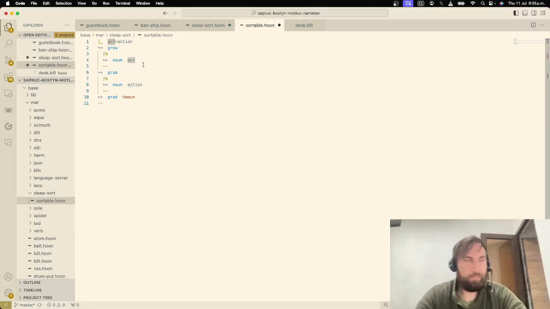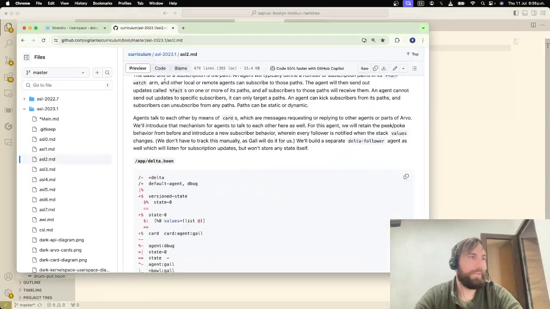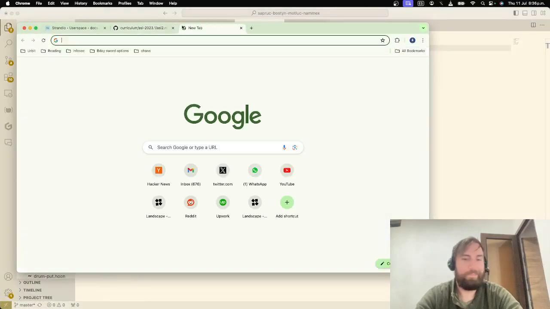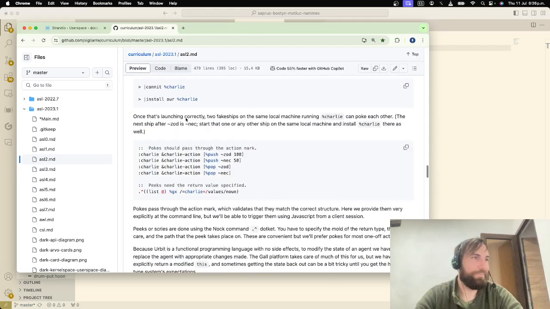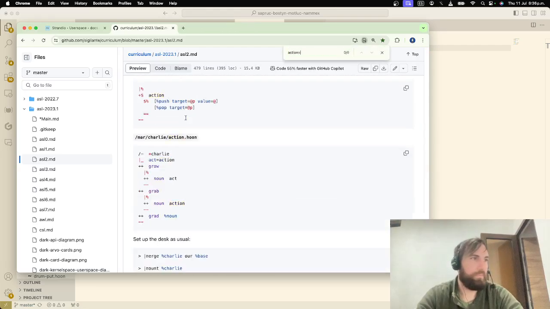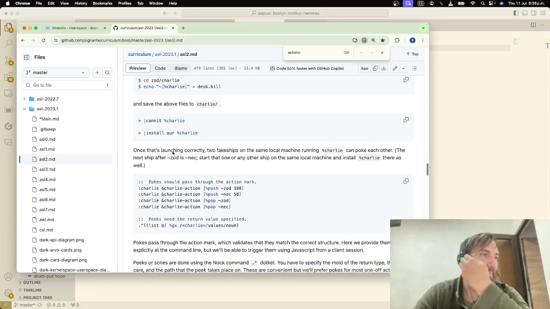Got it. So I'll call this our sortable. I'll call this our unsorted, which is going to be a list of pats. Now, grow, grab, and grad. Those do things. Let's see what they do. Here we go, yeah. So we set it up.